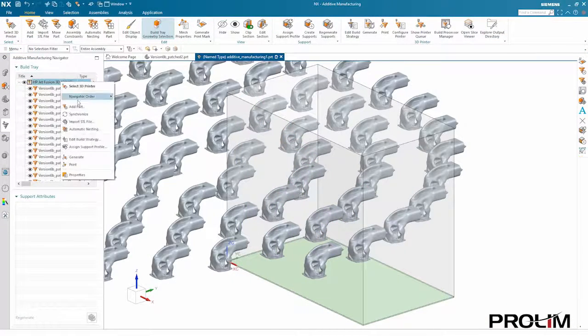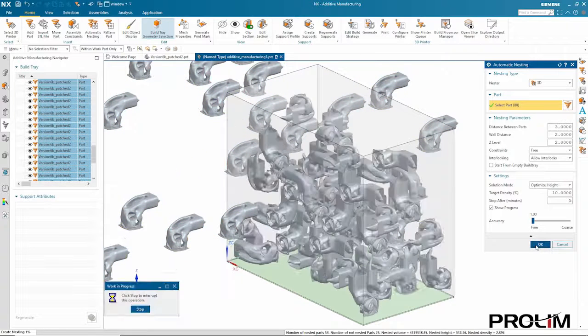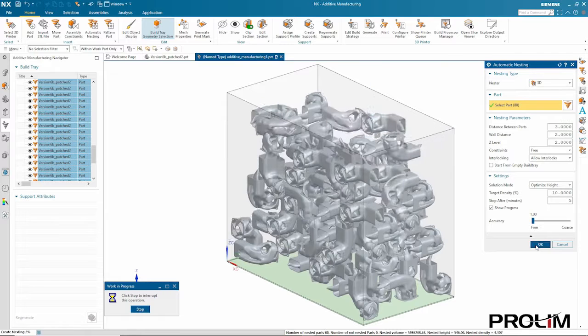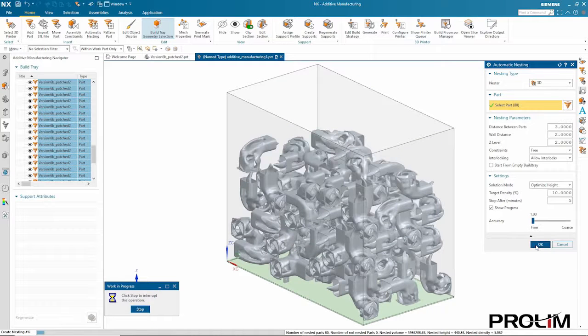Now, once the part has been designed and you've optimized the orientation that you want to populate your build tray, in NX, we have integrated 3D nesting so that you can take a handful of parts and optimize their position in the build tray. Now, if you've optimized the orientation of the part ahead of time using the build optimizer, that orientation will be honored as parts are placed into the tray.